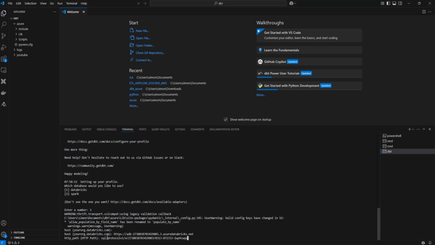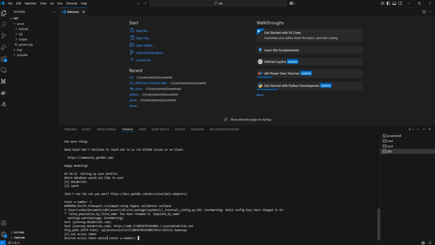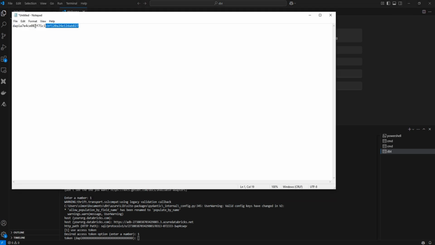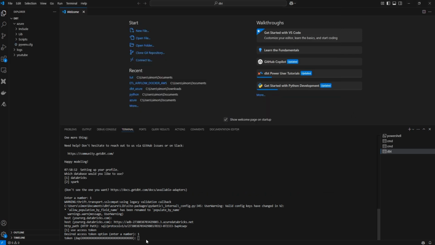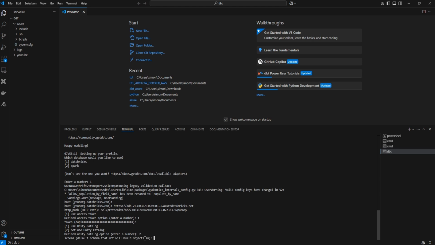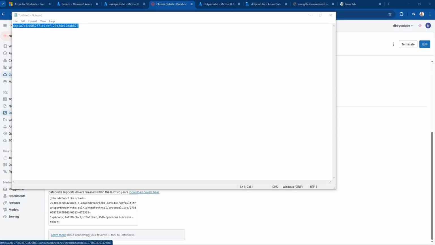So we're going to use the access token. Remember this access token is very, very key. We have used it twice. So connect this, have that copied, and we're not going to use the Unity catalog. And the schema, remember we have created a schema. We named it, so you should look at it.